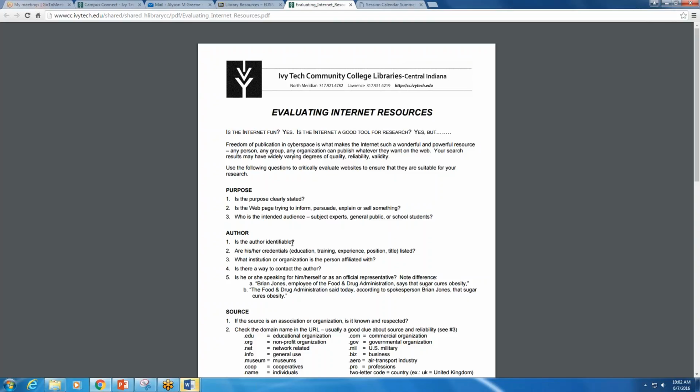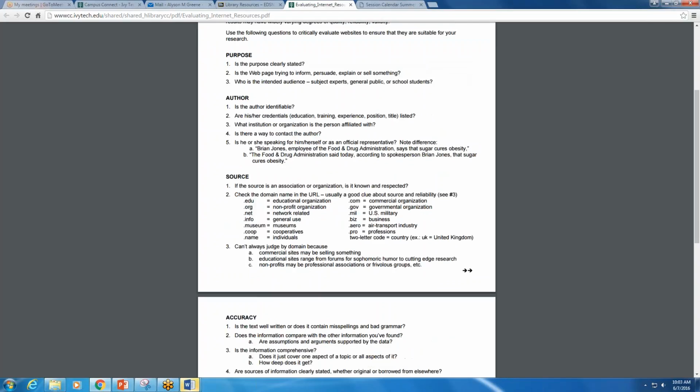Author. Is the author identifiable? Are his or her credentials, education, training, experience, position, and title listed? That's important. We don't just want Blogger Joe from nowhere. We want to make sure that they are trained and educated in the field. What institution or organization is the person affiliated with? Again, this could go along with, are they selling something? Do they have a bias? Is there a way to contact the author? Are they speaking for themselves or as an unofficial representative?